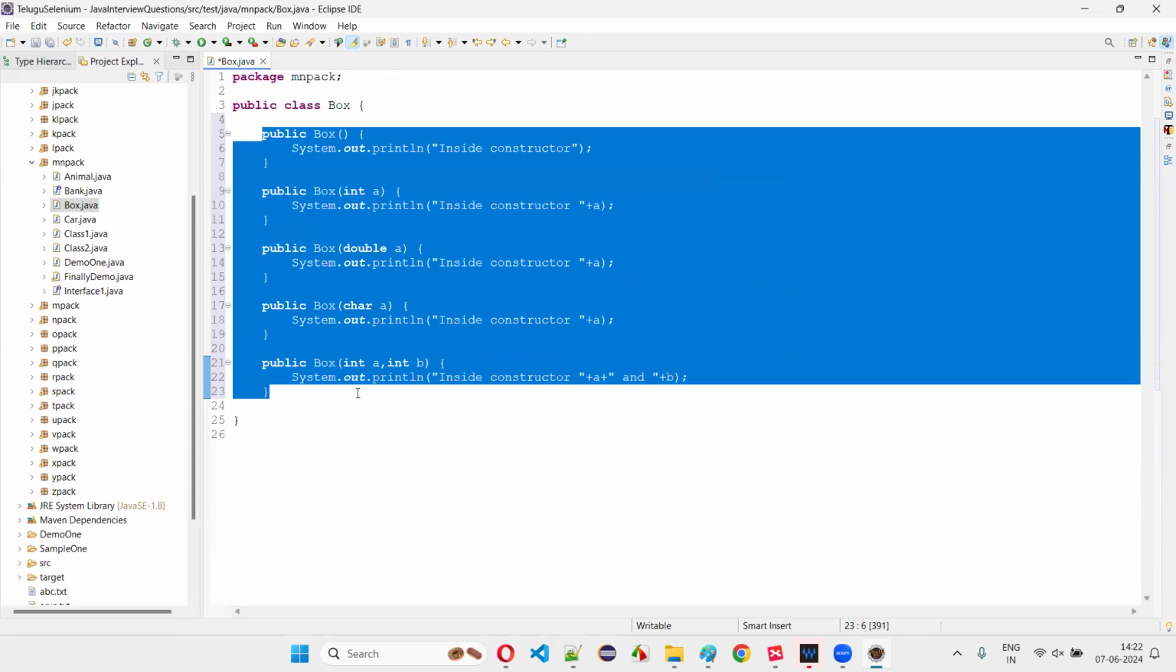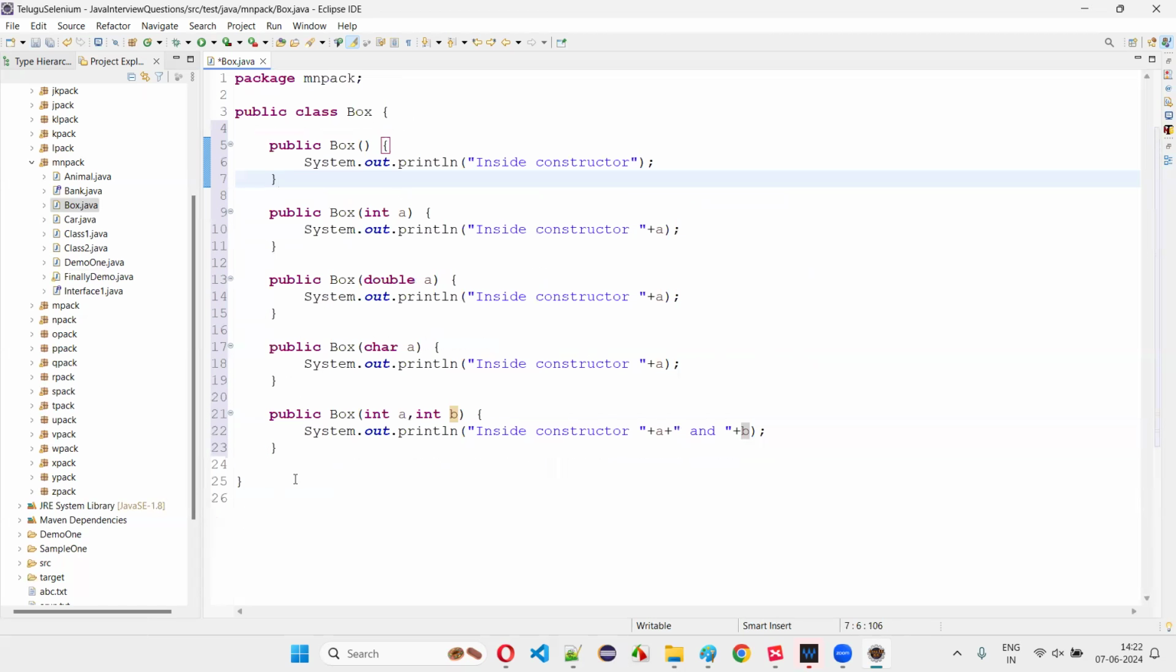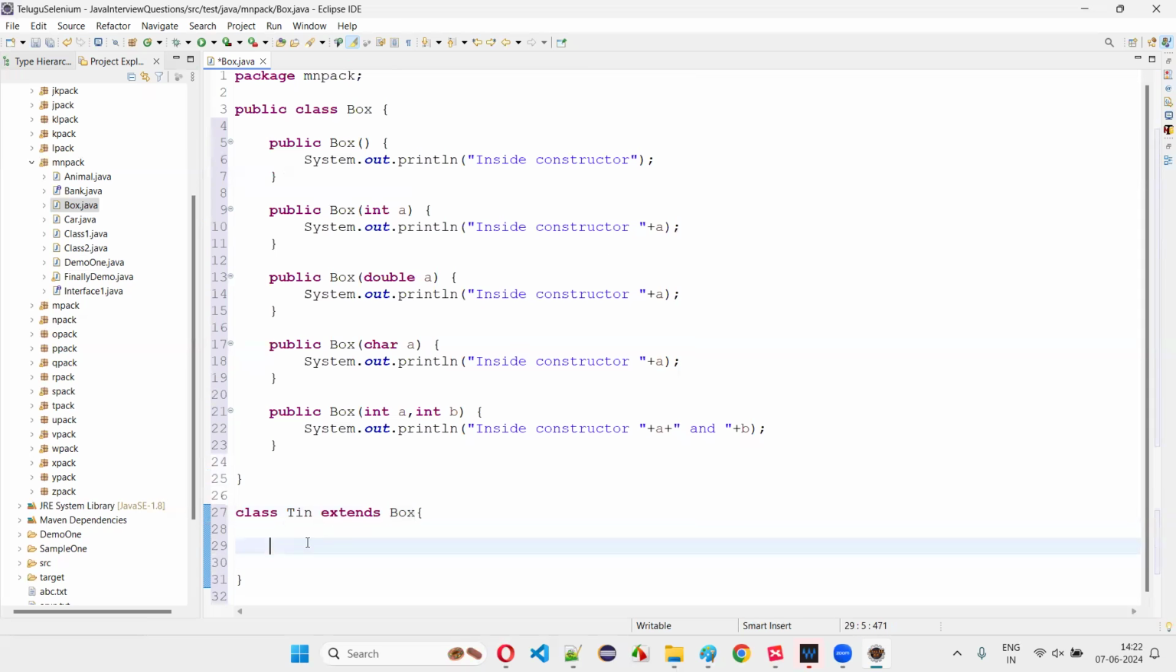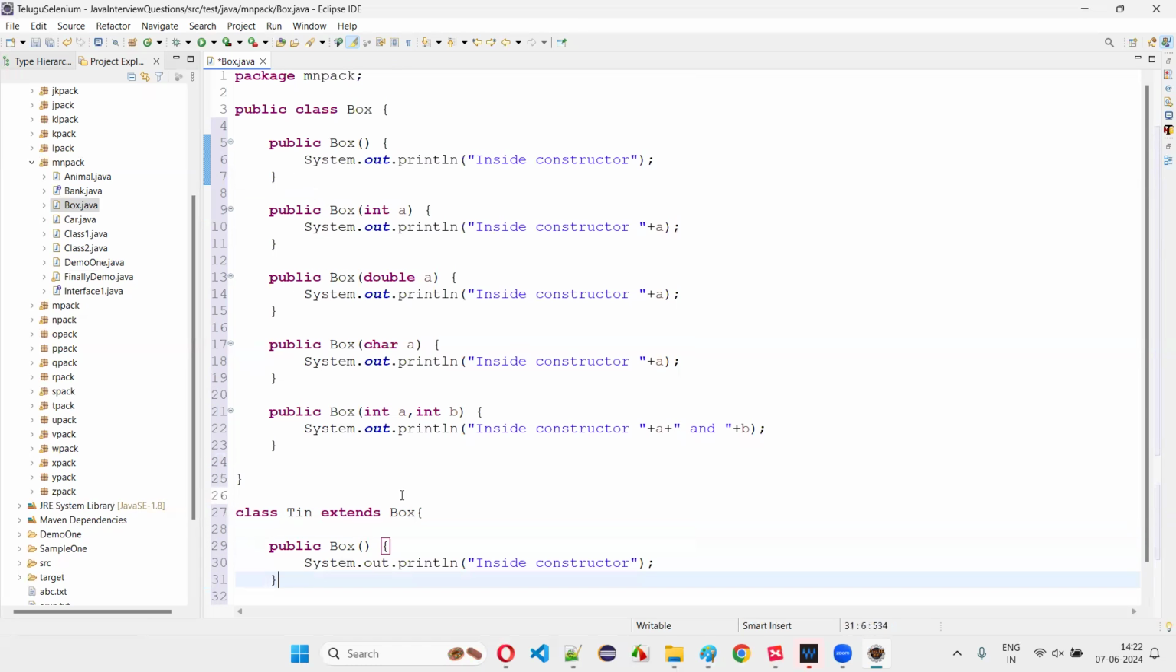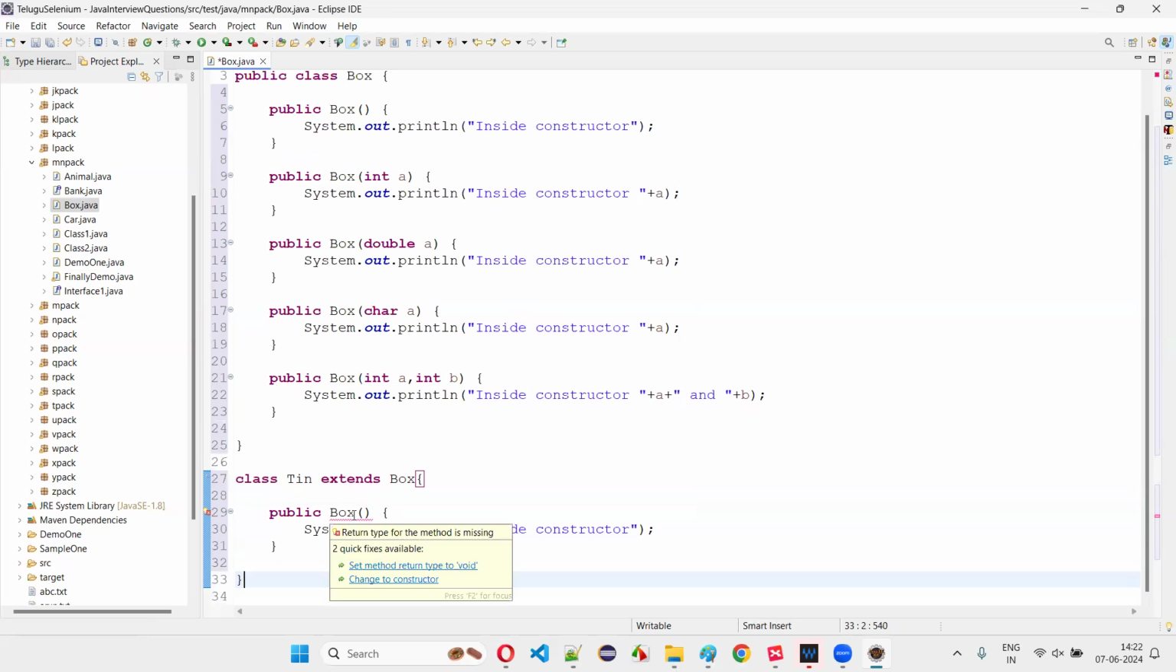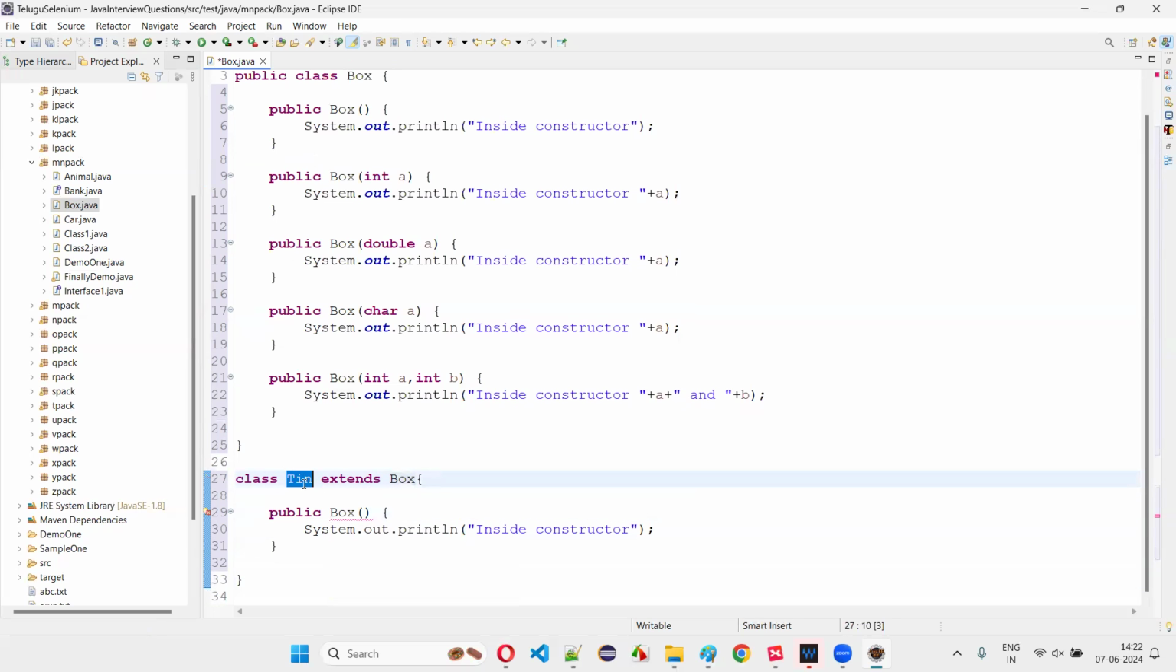Constructor overloading is possible only inside a single class, guys. But if you try to implement constructor overloading in inheritance by creating a child class for this box class, let's say tin extends box, I'll write some random thing, and if I try to create this, it will not be possible, guys, because this is not a constructor. You cannot call this a constructor because the name of the constructor should match with the name of the class in which it is created.